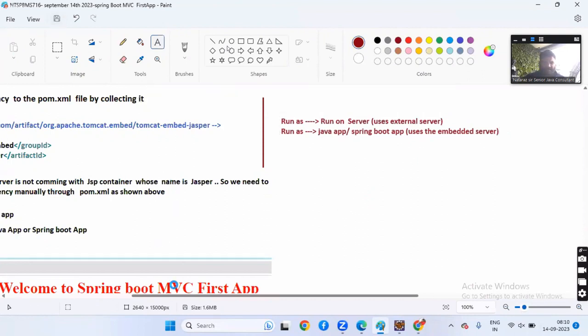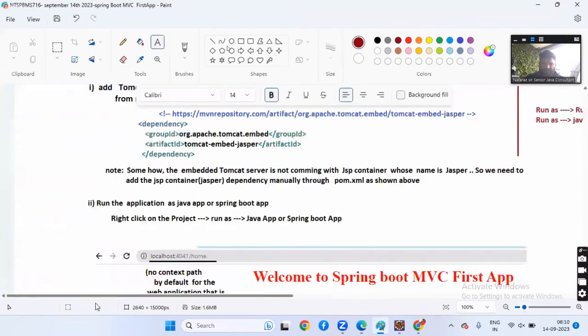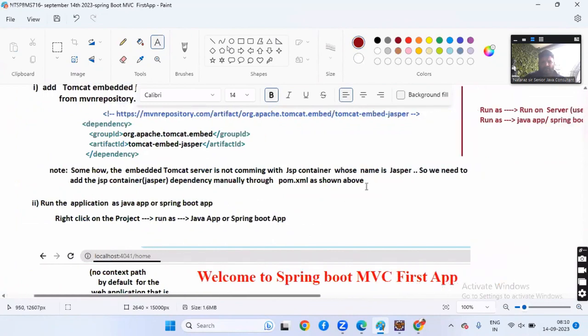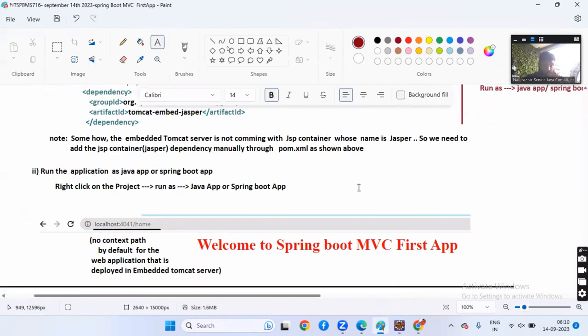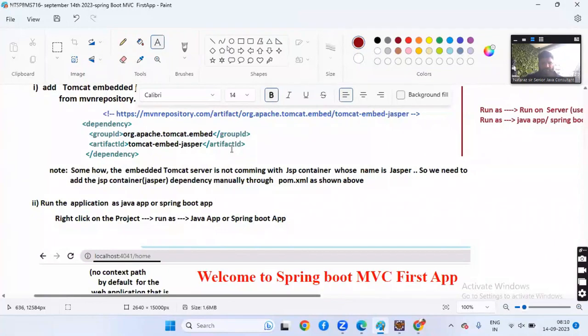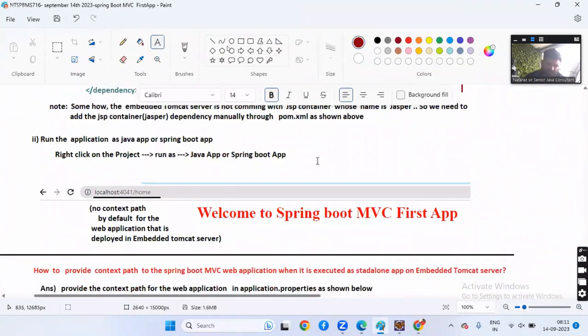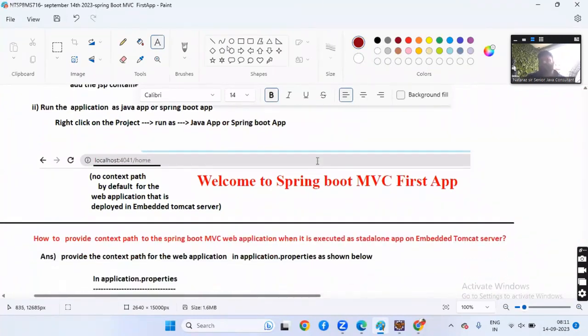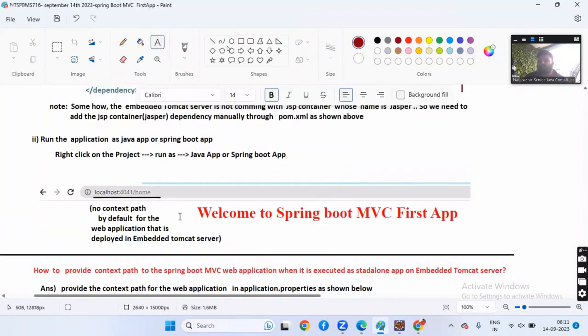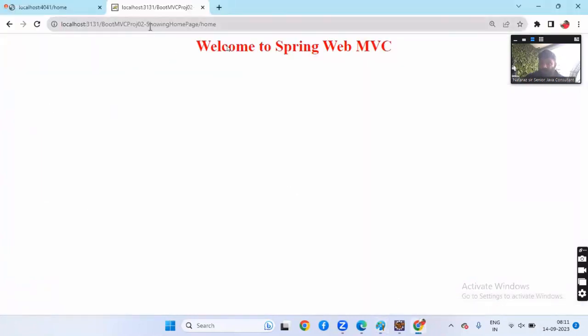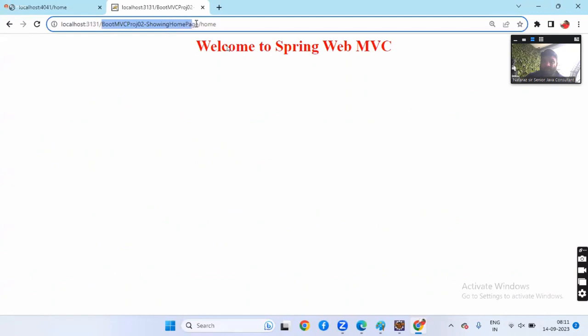It simply and literally uses the embedded server. Cool. Right click on the project, run as a Java application or Spring Boot application. Yeah, listen, there is no context path by default for the web application that is deployed in demo. Here the project name is there as the context path.